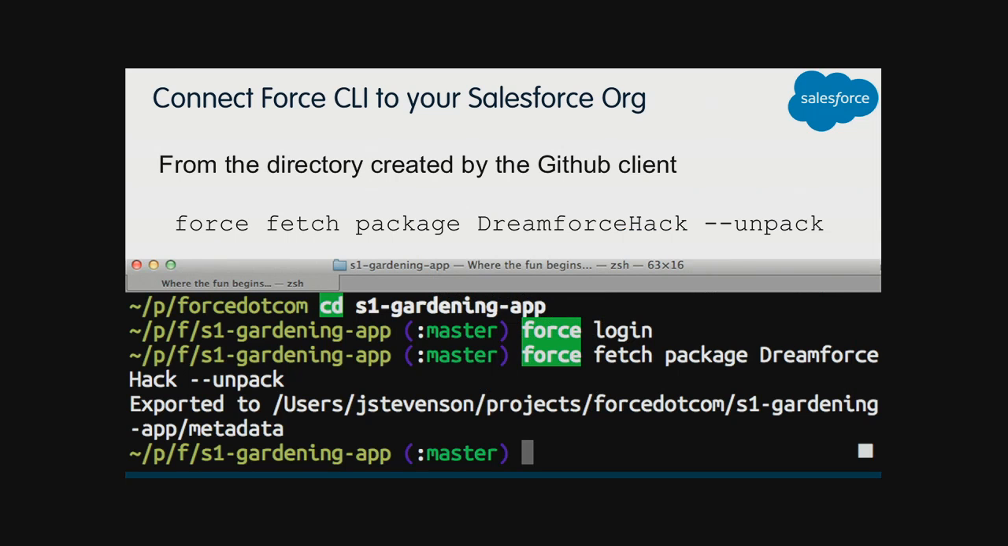So here I'm changing into my S1 gardening app directory. I do force login, and then I'm going to fetch the package. So you could actually just use force fetch. You could just use this command. You don't need to do login, because when you use this command, it actually asks you to log in anyway if you haven't already done so. So if it was more than 30 minutes since you logged in, it will ask you to log in again.